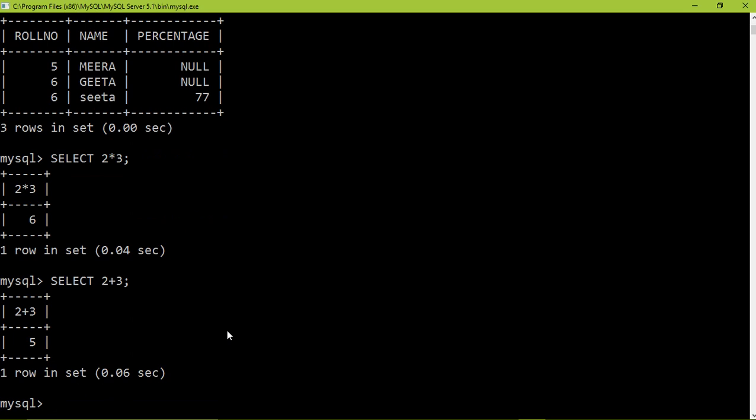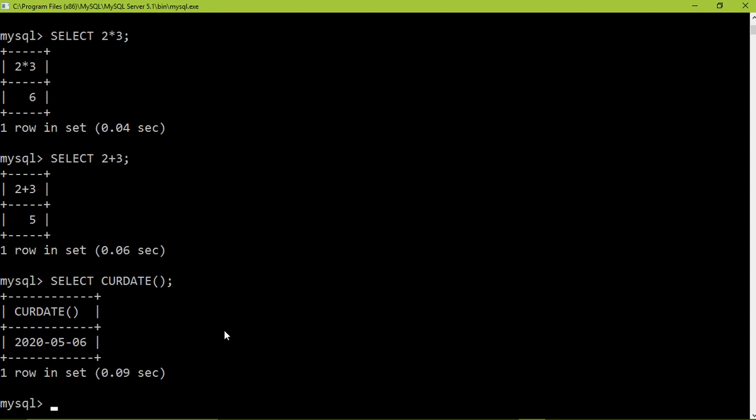One more simple inbuilt function, select. This is an inbuilt function of SQL, that is current date. To print the current date, it will take the current date from the system itself. Okay, whatever date has been set by the system, it will take that date and show it to you like this.